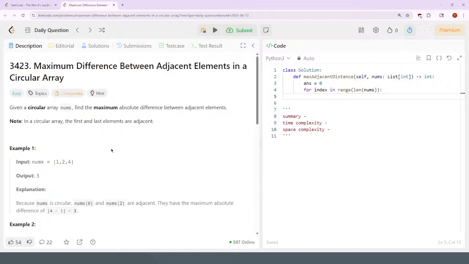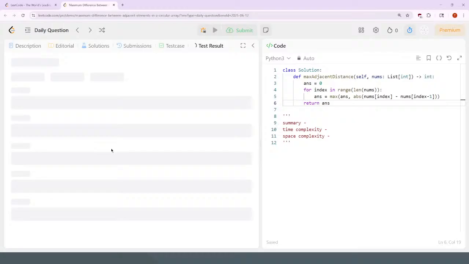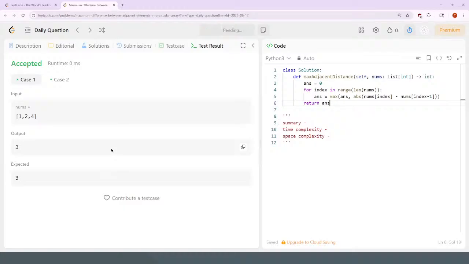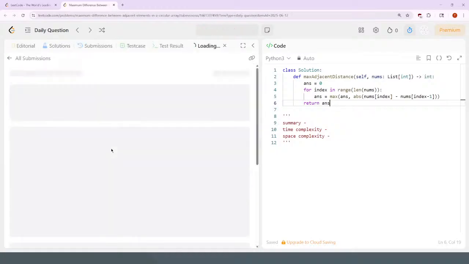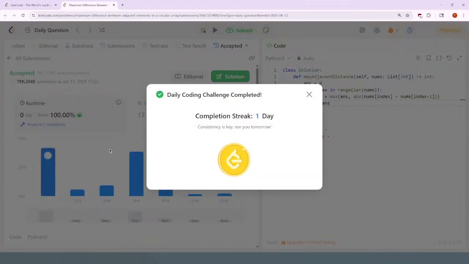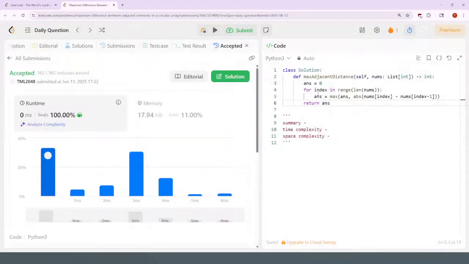So it's just going to be answer equals max of answer and the absolute value of nums at this index subtracted by nums at the index minus 1, and then return answer. Alrighty. Streak at 1.